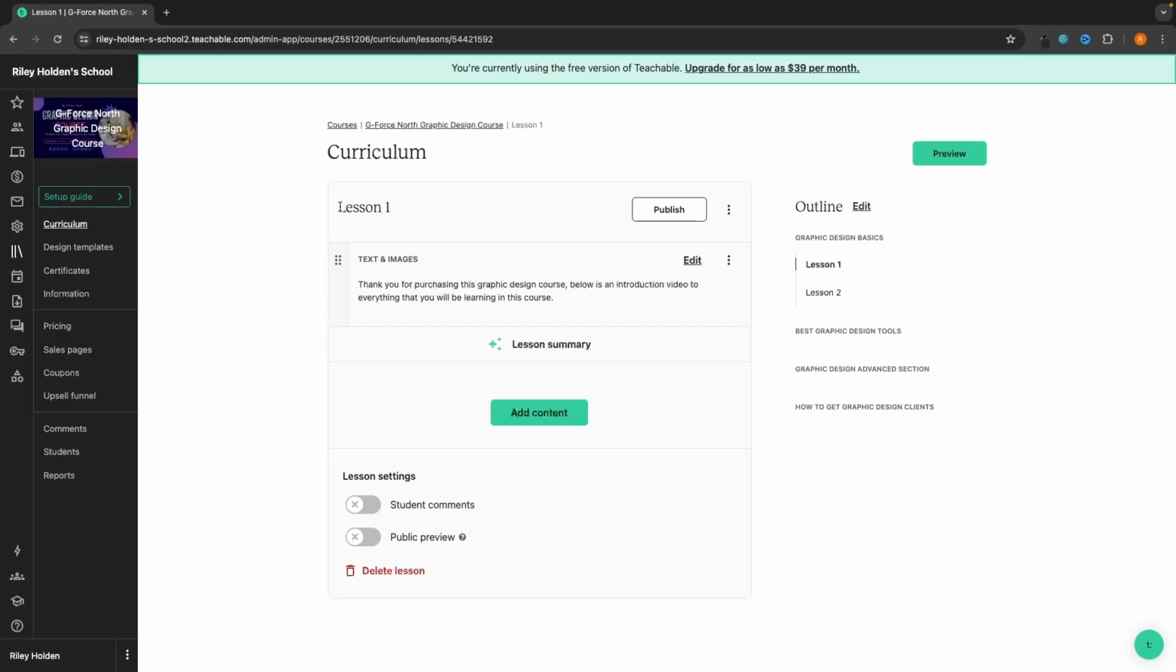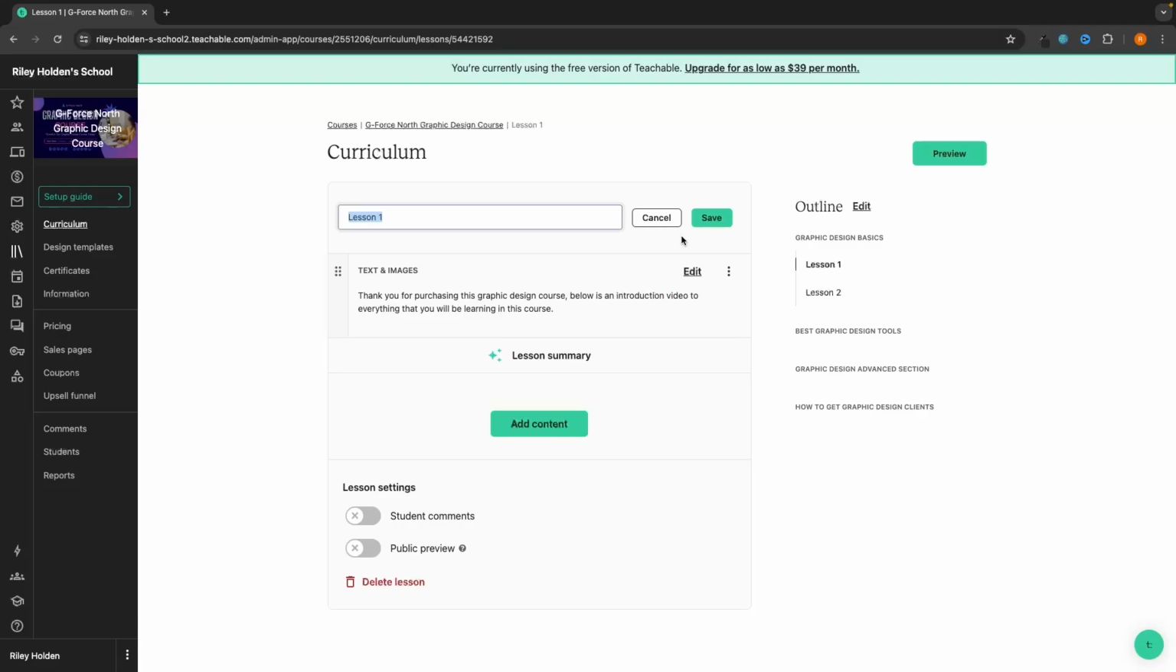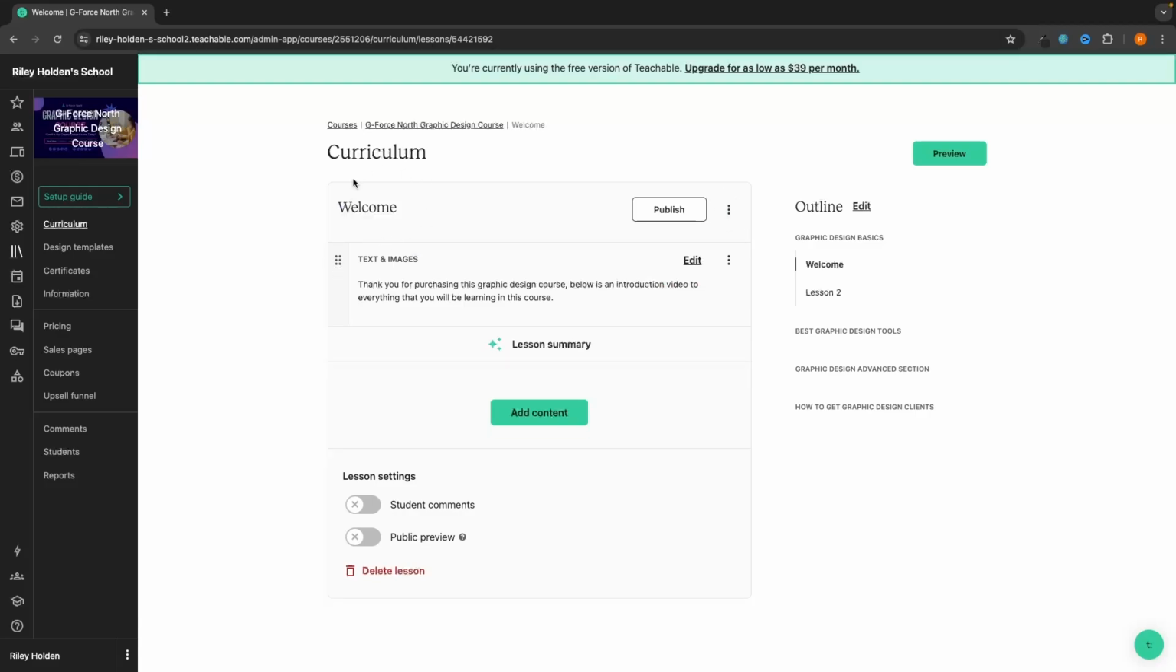So what we also might want to do, if we want to rename the lesson now, is just click on these 3 dots, rename lesson, and I'm just going to call this welcome. Then we can click on save. And this lesson has now been retitled to welcome.